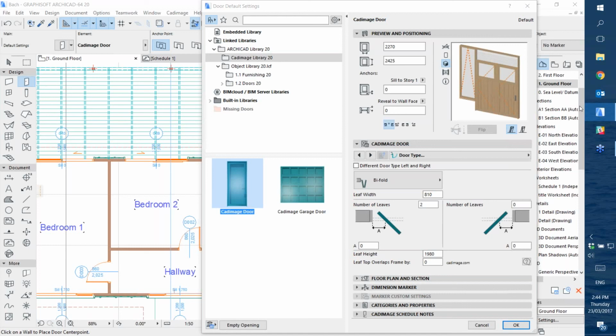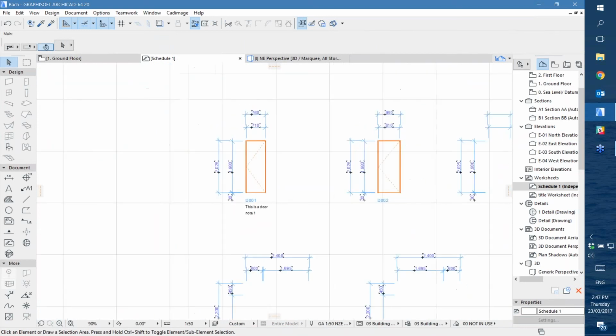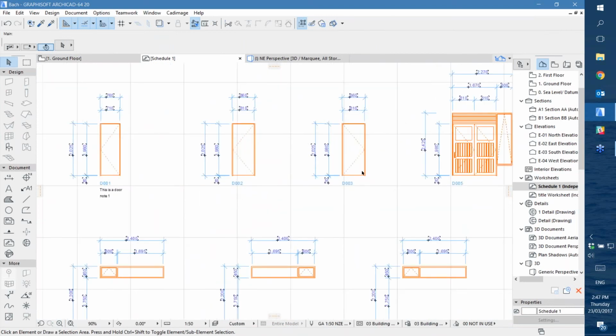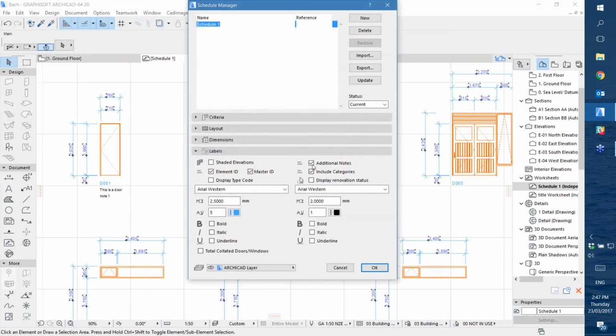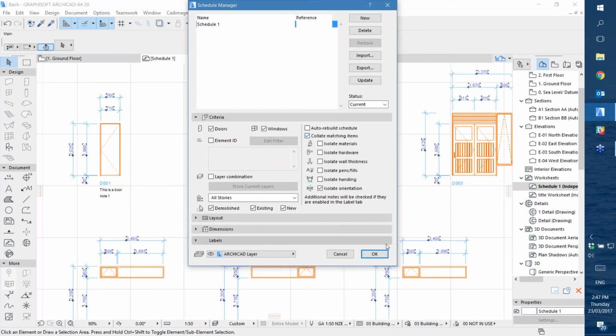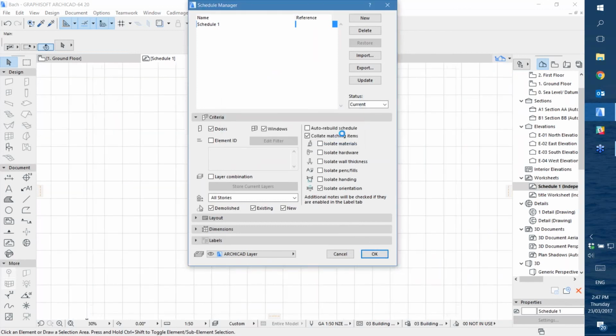When collating identical doors, does the schedule list all applicable door numbers? Yes, it does. So when you have identical doors and windows that are collated in the schedule, they'll appear listed and separated with commas. Those two look pretty similar. Let's see if those will schedule together. So I'll just update this schedule.